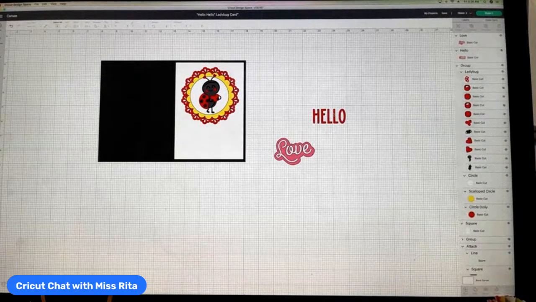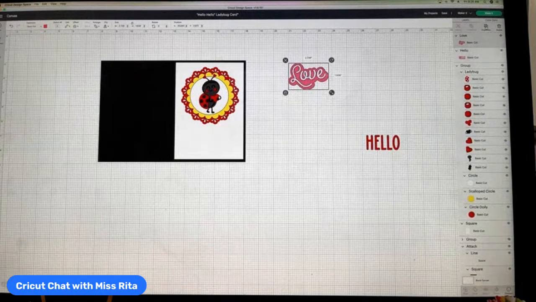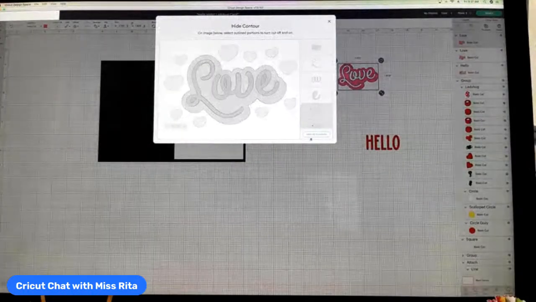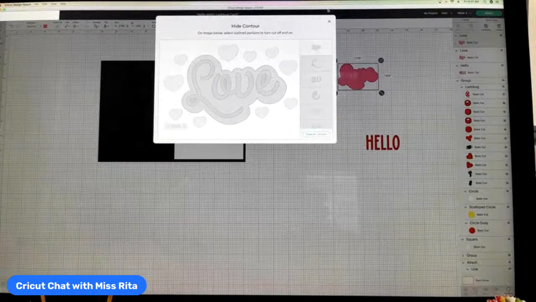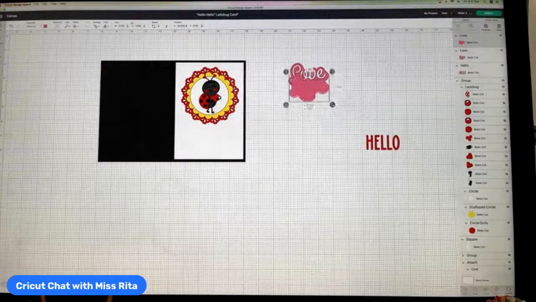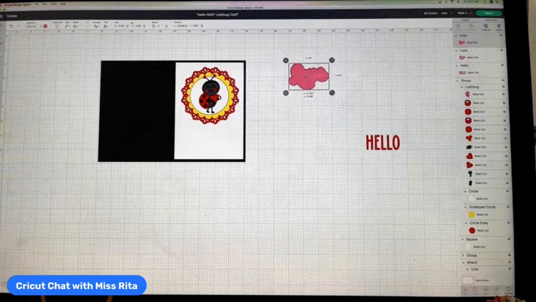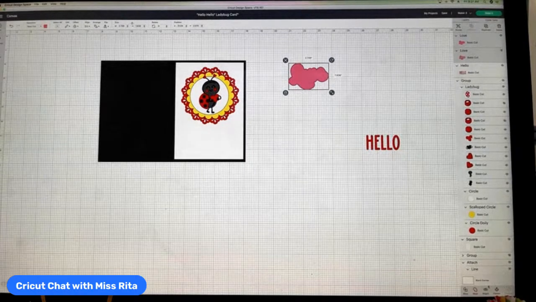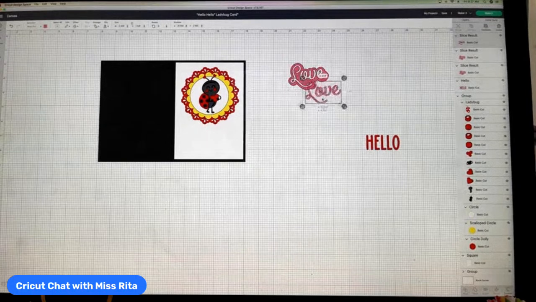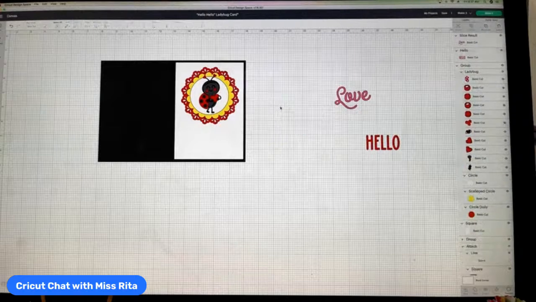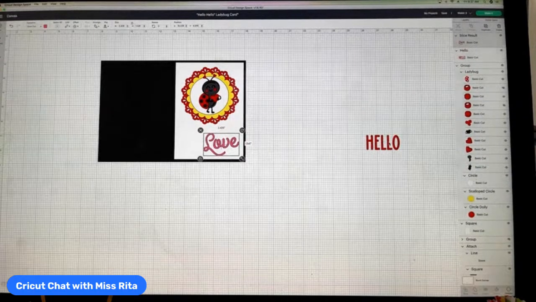So here's what I'll do instead. I'll take this image and duplicate it. And now I'm going to contour out everything. And now you see there's my love. And then there is the contour around it, or the offset around it. I will put them both together and align it to center. And then I'm going to slice. When I slice, I peel away the layers, and now I have love by itself.